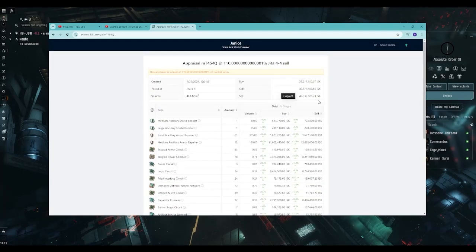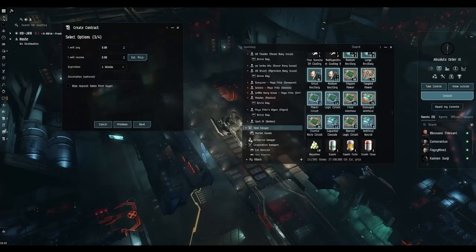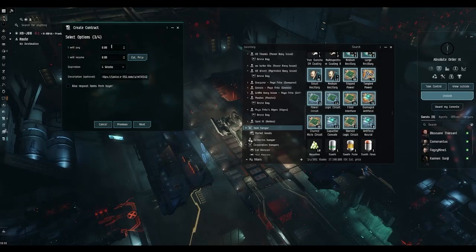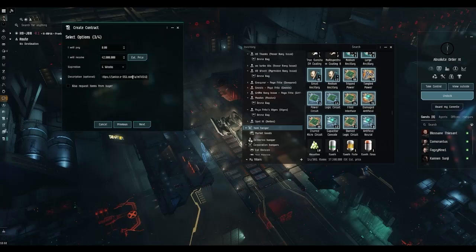So in this case, it's 42,900,000 ISK to sell. So I'll take this link, copy it, Control C. I will go back to my Eve, and I will input that value and paste the link here. So I will receive 42 million, and you can round slightly, you don't have to be exact, but it would be something like that. You paste the Janus link in the description so people can click on that link, see that you calculated the exact value of this stuff, and trust that you're not scamming them or creating an overestimate.